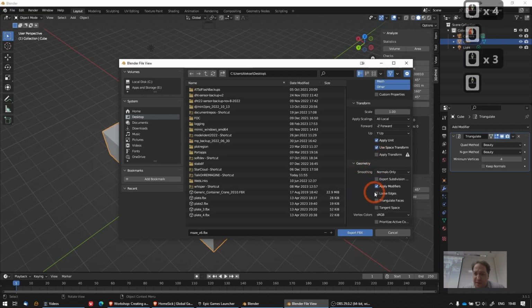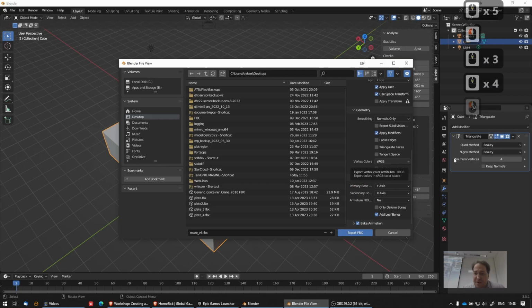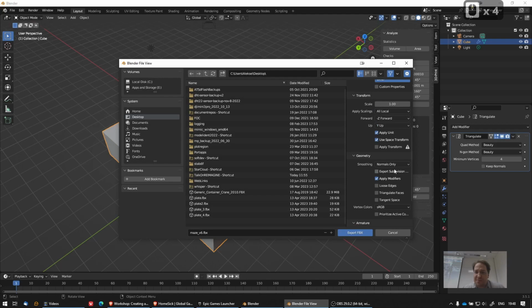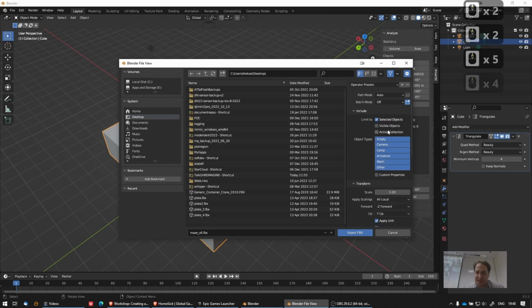apply the modifiers? So this is a new version of Blender. Maybe they changed something here. Or maybe I cannot find it simply.